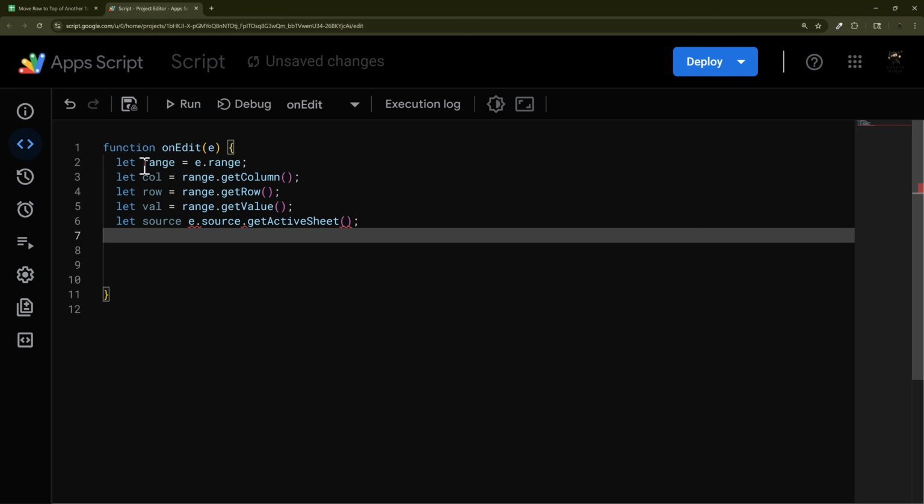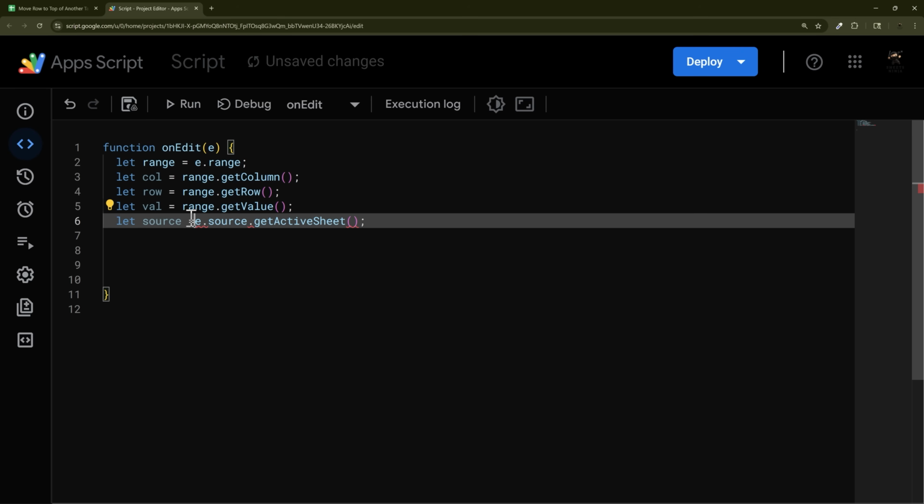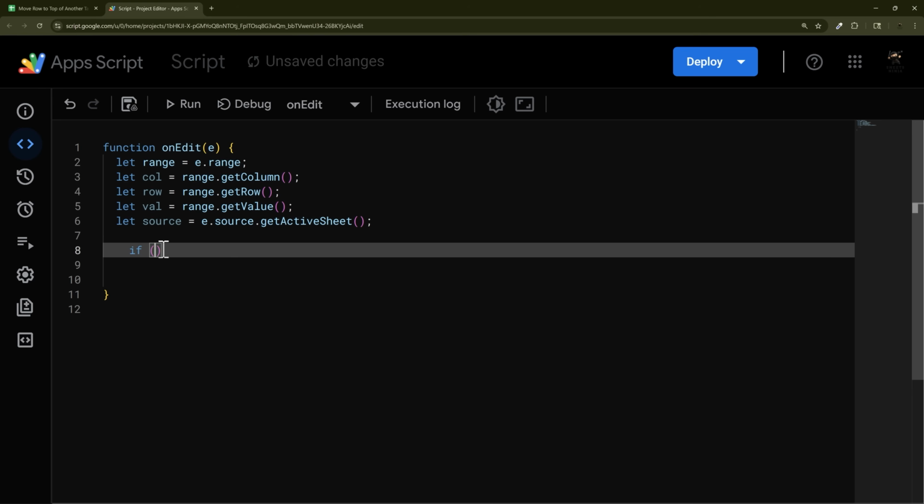And so then what we can do, let me make sure I add my equals here, is do an if statement to determine if we want to move the row. And so we're going to do, first of all, the source, and then we're going to do a get name on that and determine, is this equal to leads?